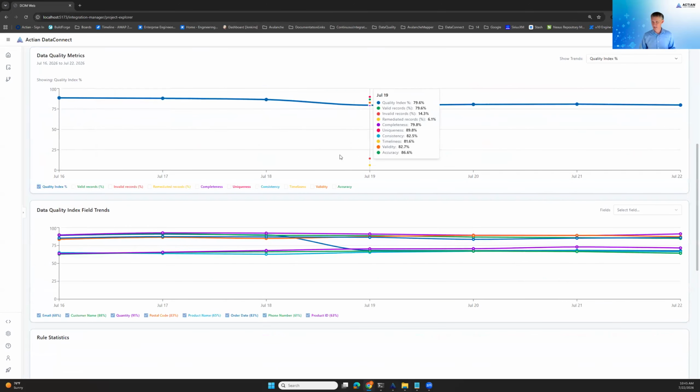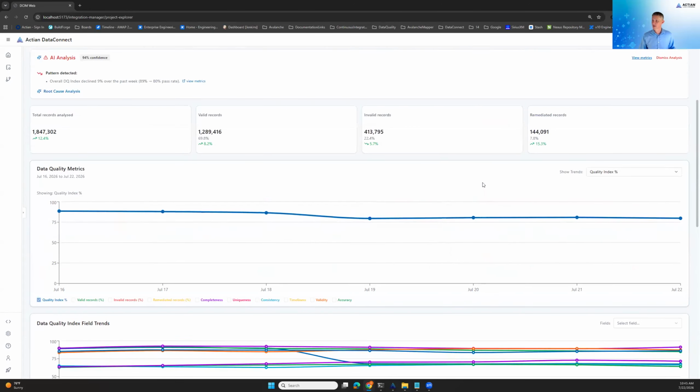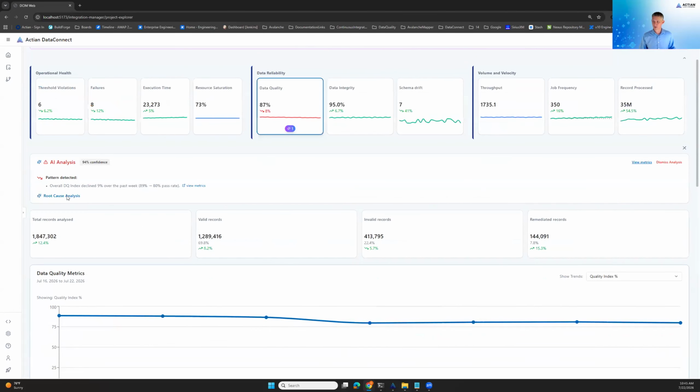And again, we're using our visualization to validate what AI is telling us. If this doesn't line up, I can dismiss it and go on with my day. If it does, I have the ability to do a deeper research to learn more and figure out what to do next. So it's telling me my data quality index declined. Okay, I see it, I believe it. So let's go with the root cause analysis.